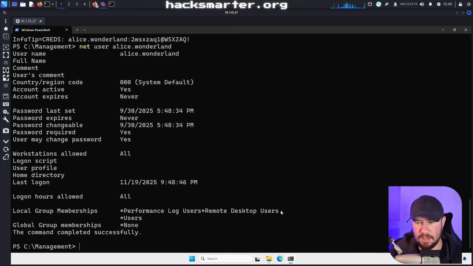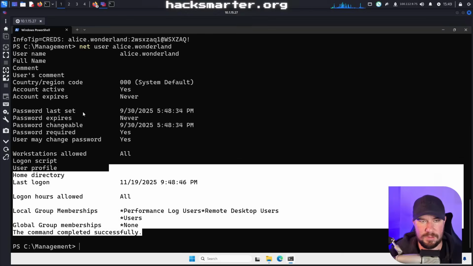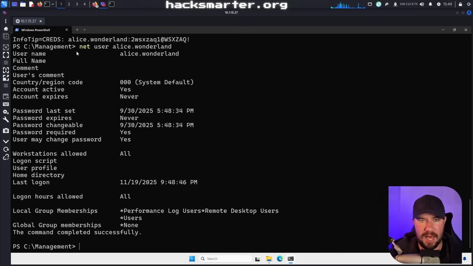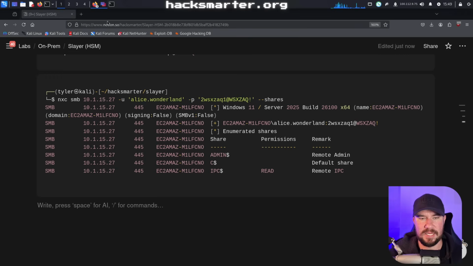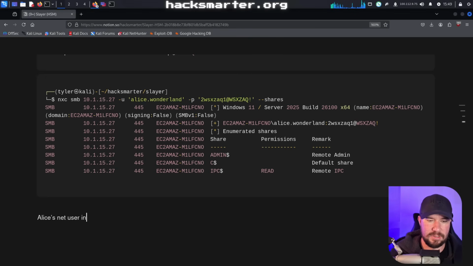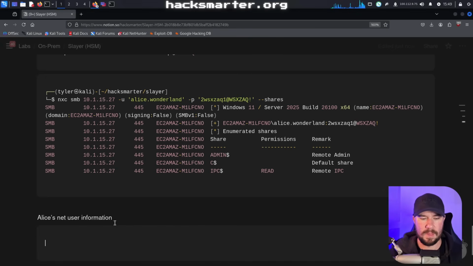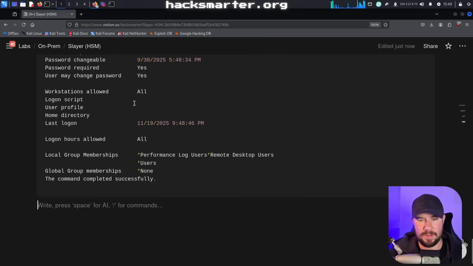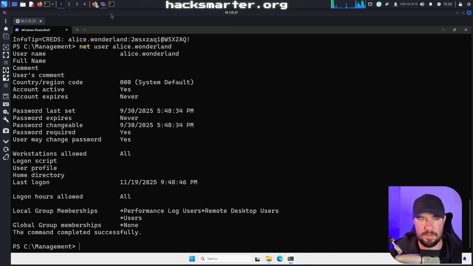Then users, but she's also a member of remote desktop users. So that's going to be helpful to us because we should be able to RDP as Alice Wonderland and continue our enumeration from there. And I'm just going to say Alice's net user information and drop that in as a code block so we have those groups in case we want to refer back to them.